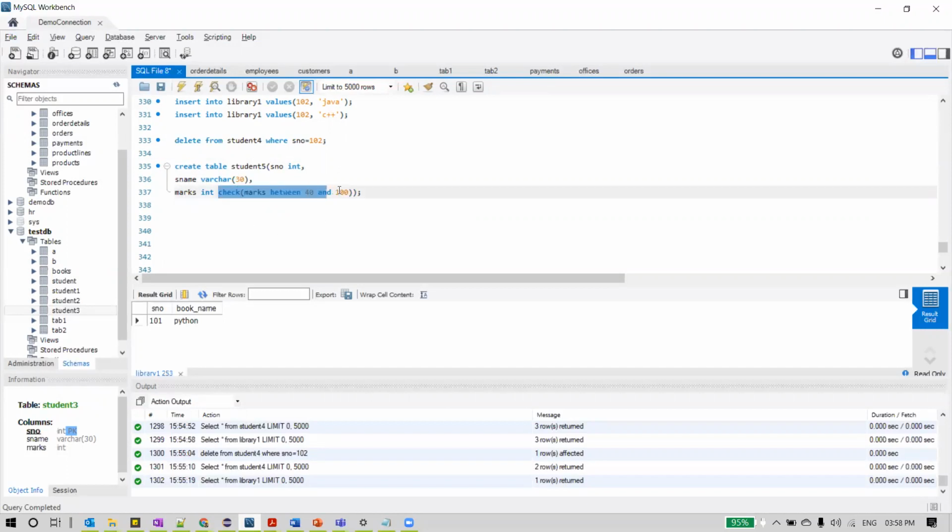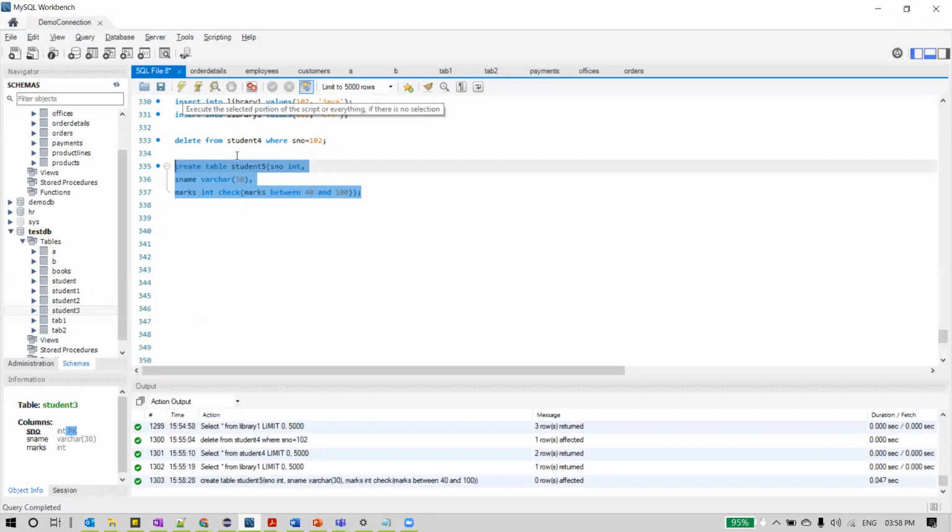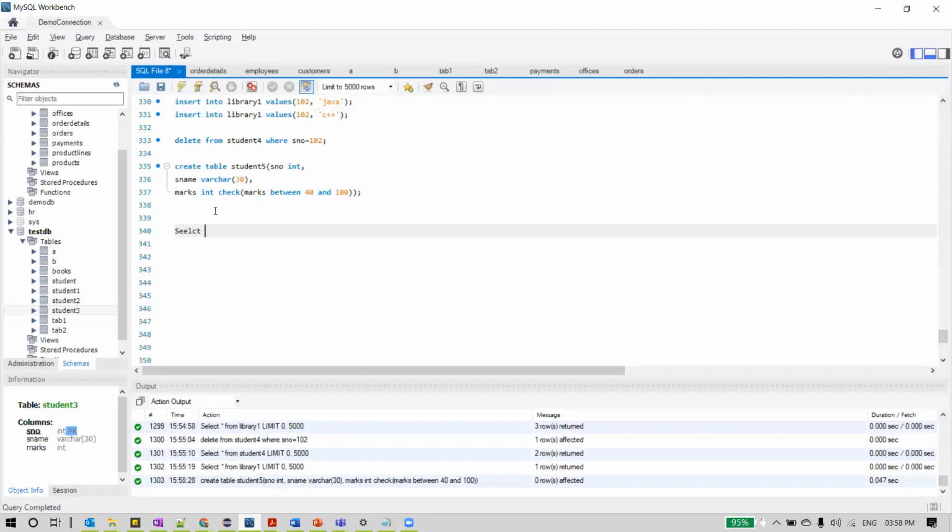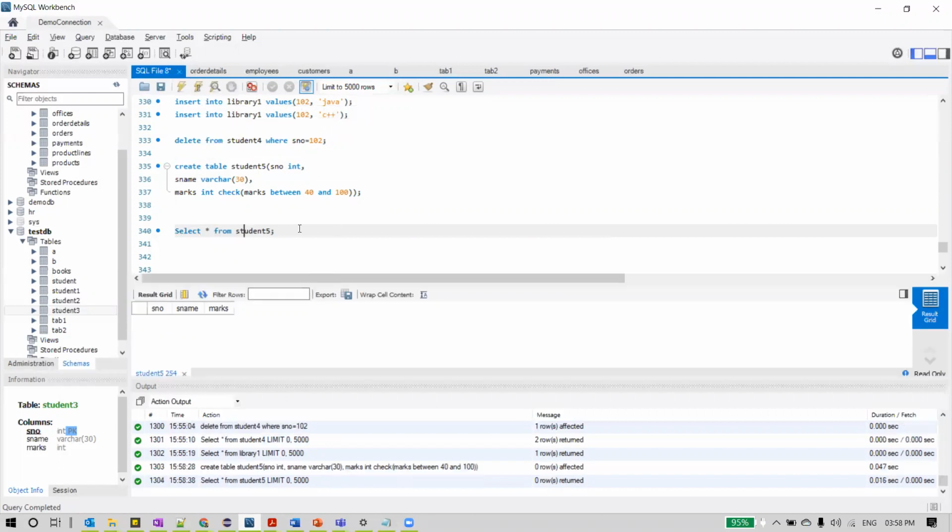So this is what a check constraint is used for. And this can be used to define any other conditions as well. For example, check, and then you can specify some other condition, like giving a list of values saying that it has to be one of these values. But here in this example, my condition is to have the marks only between 40 and 100. So let me execute this. We created a table. All right, we created a table now.